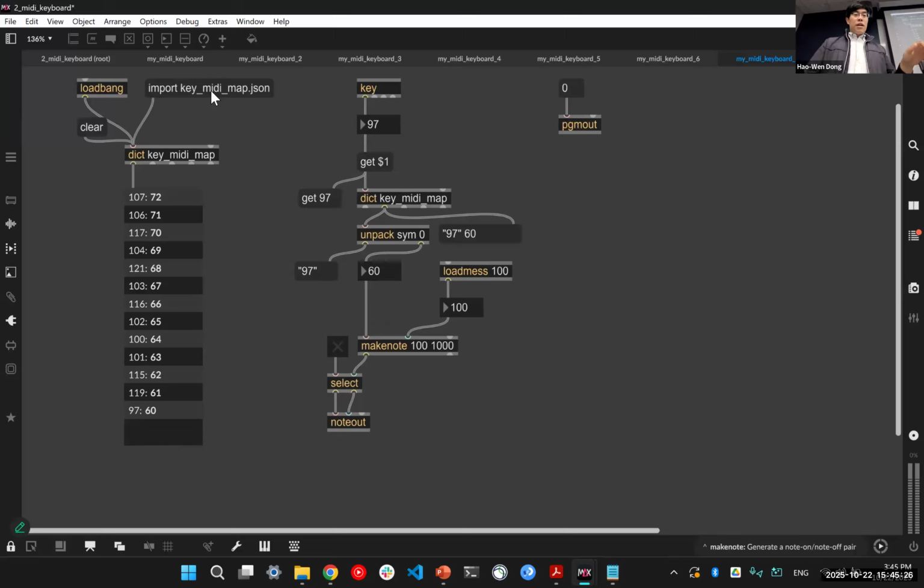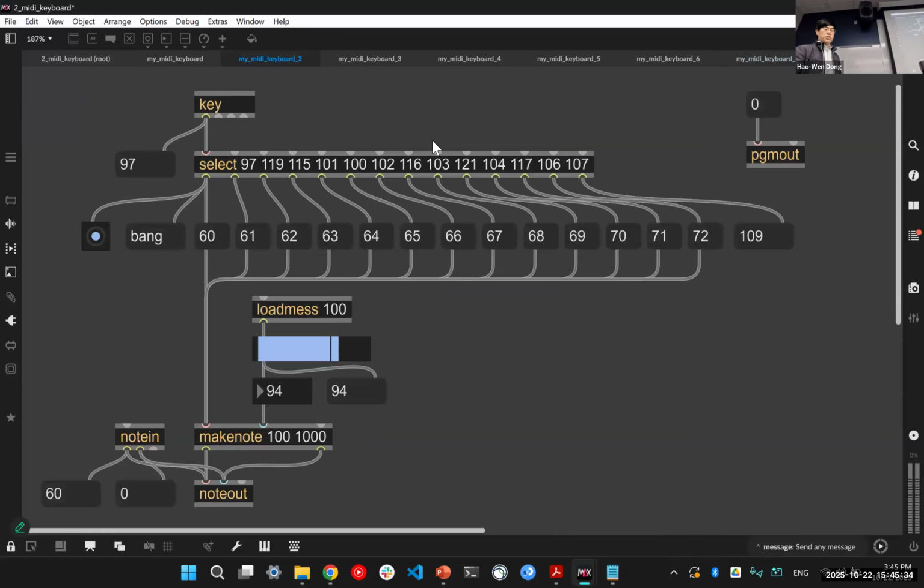So it's actually up to you. You could potentially have a different keyboard setup, then you want to have a different JSON file for those. But in any case, this also works, and it actually looks more like a Max patch.